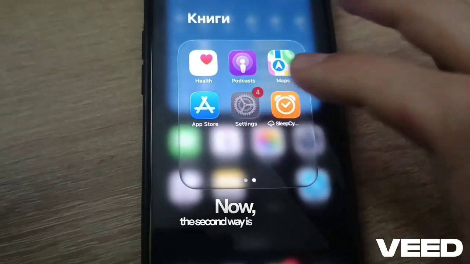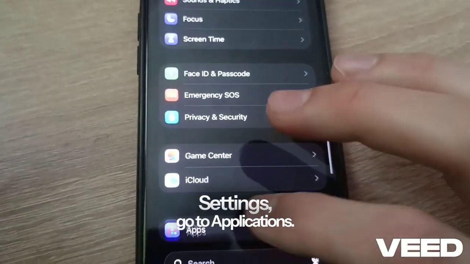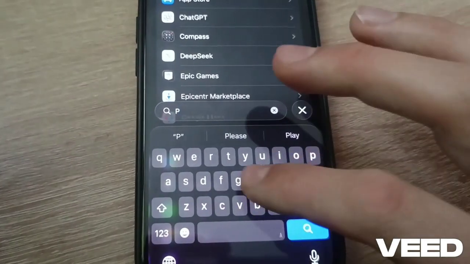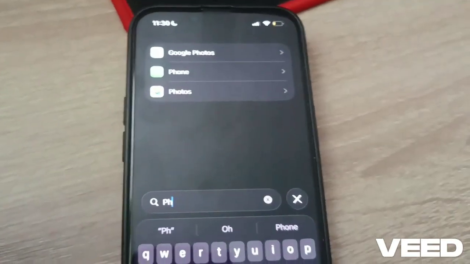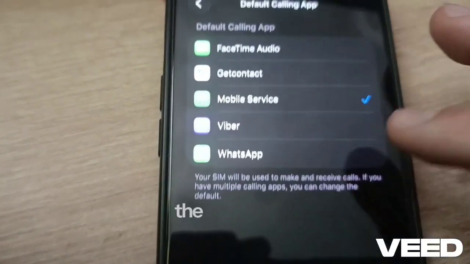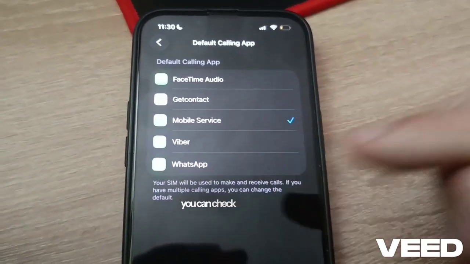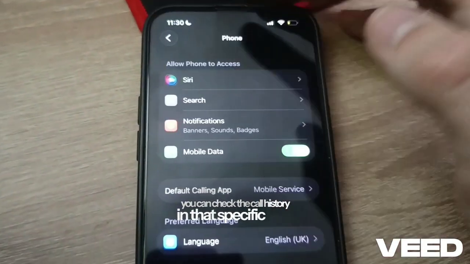Now, the second way is to go into settings, go to applications, type phone here and open it up. And here we have, well, the phone app. If your friend has chosen a different app, you can check the call history in that specific app.